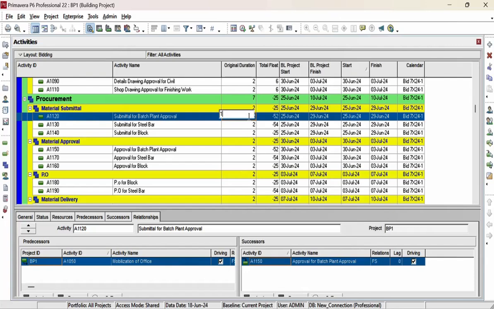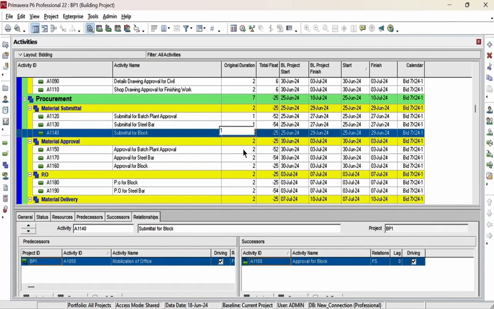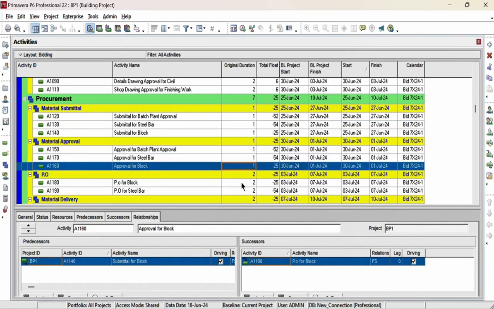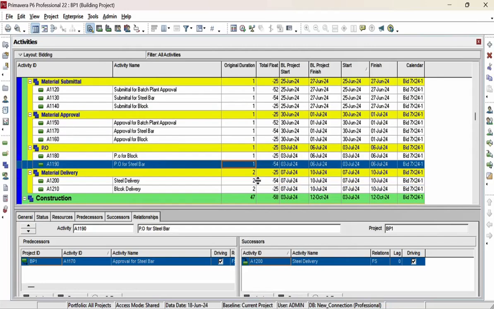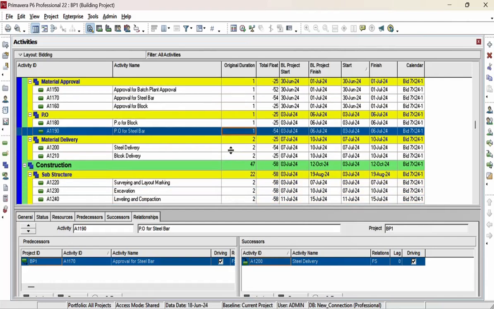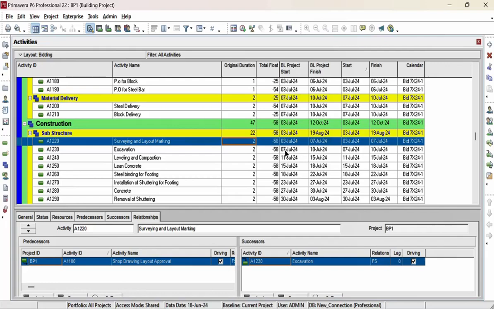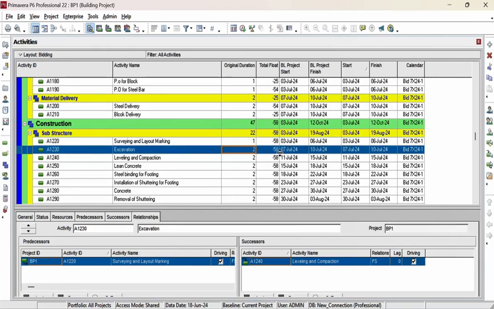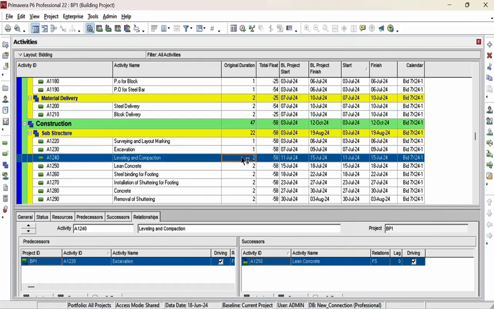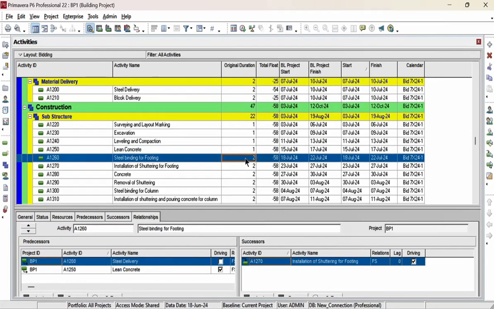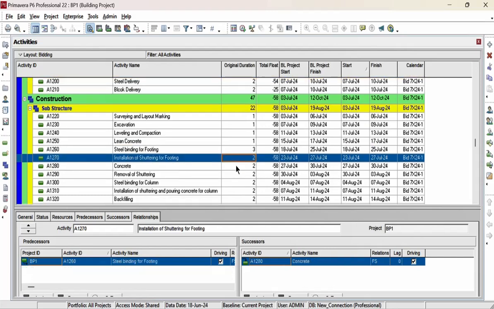Material submittal 1 day, we can finish all. Approval also 1 day. PO also we can put 1 day. Delivery 2 days, 2 days, okay. Surveying and layout marking we can put 1 day. Excavation 1 day. Leveling and compaction we can put 1 day. Clean concrete 1 day. Steel binding for footing 3 days we can put. Installation of shuttering for footing 2 days, okay.